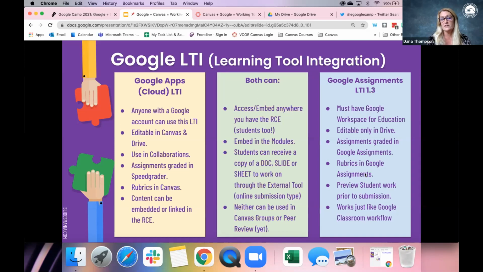The files for you and your students are only editable when you're in Google Drive. So it connects them, but when you're actually making changes or edits, you're opening it up in Google Drive and making the changes there, and then it will automatically reflect in Canvas because they're connected.